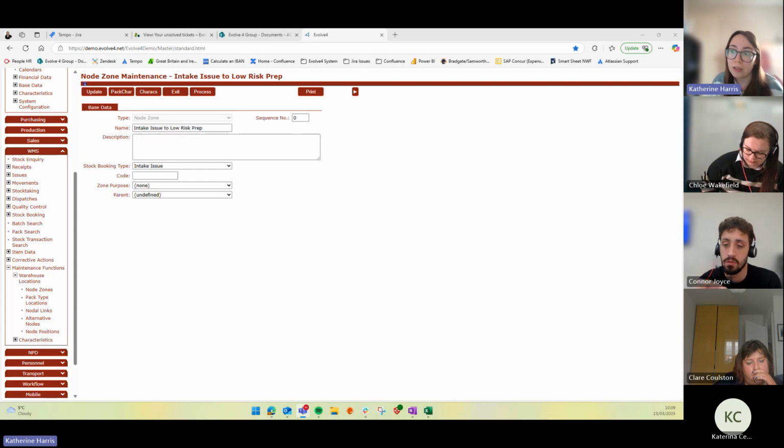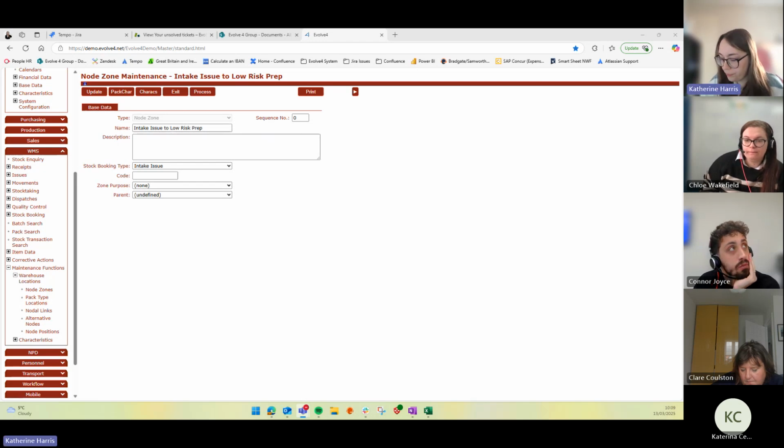So zone purpose and zone parent is client specific. It's not necessary to make the system function, if that makes sense. But node zones, however, in their entirety are required. And stock booking types are also required. And we'll go into those in more detail in our next session. But I will take an action anyway, just so I can give you guys an example, because it will make it easier to explain when we get to it. So there we go. Taking that.